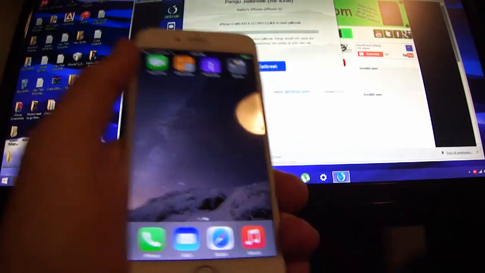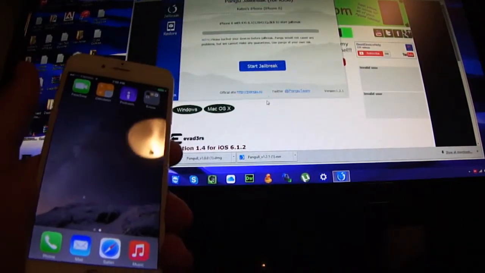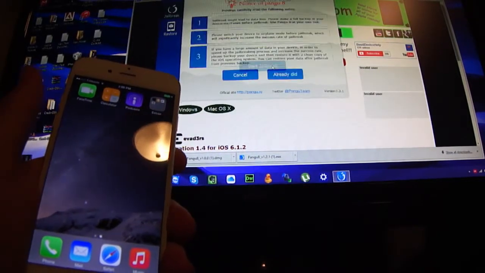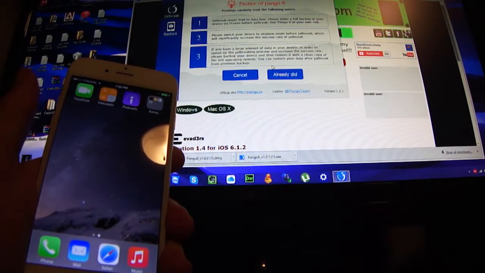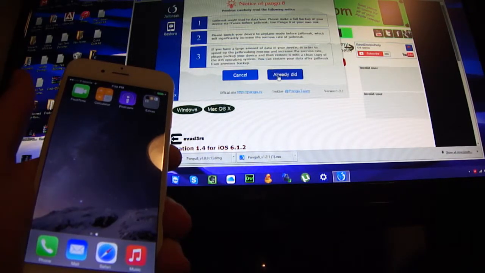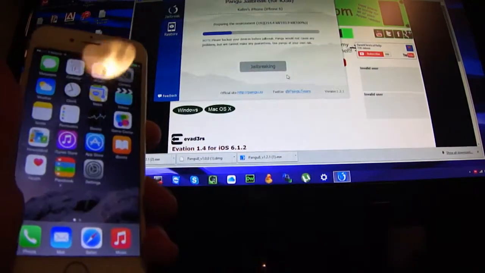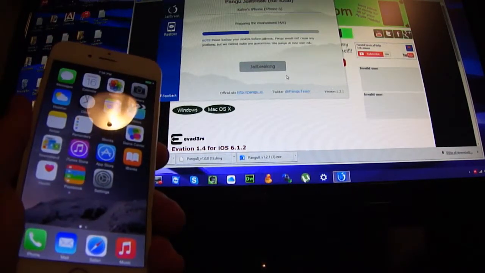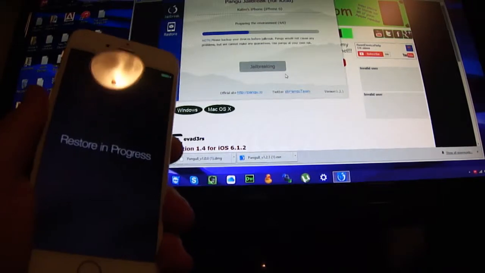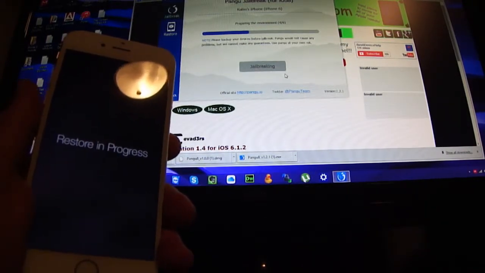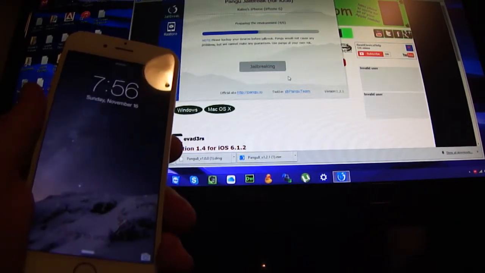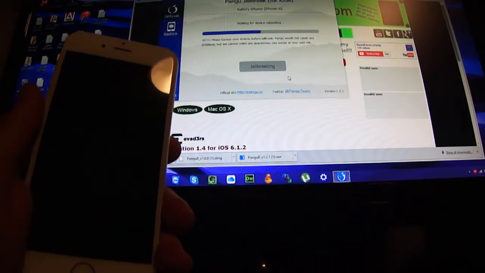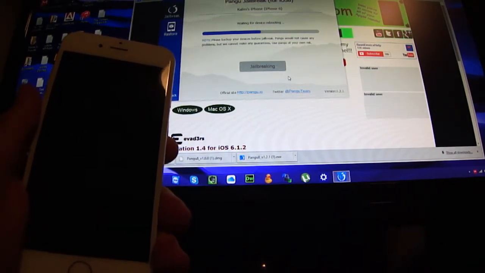Okay, I got the Pangu application opened up. I got my iPhone right here, and I'm going to start the process right now. This jailbreak does take quite some time, so just give it some time. Okay, it says restore in progress. It's not actually restoring your device, so don't worry about that.